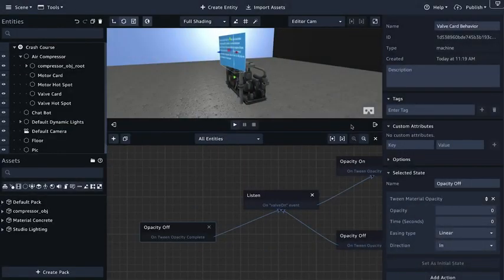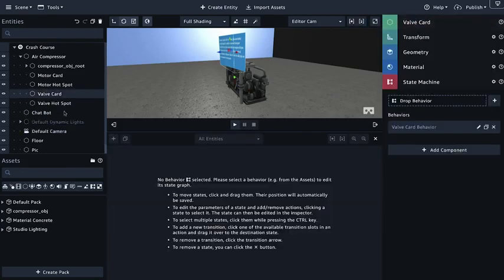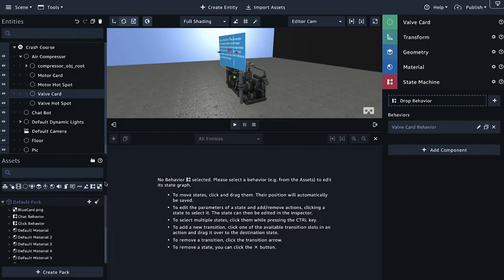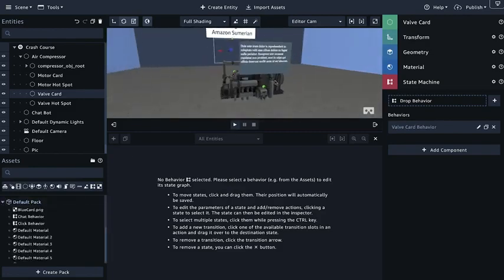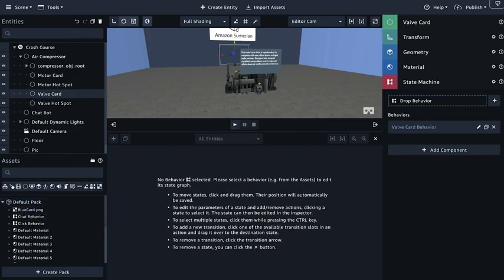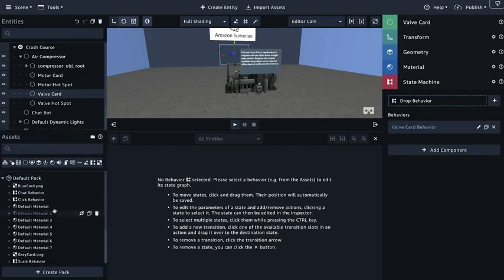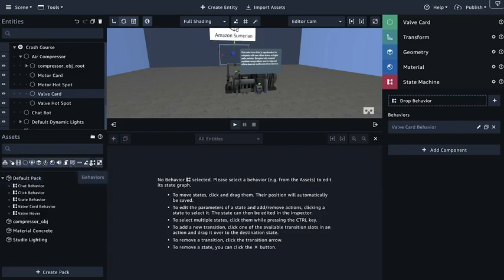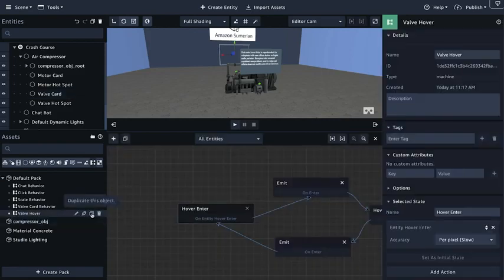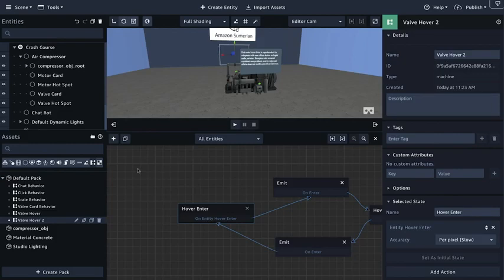Great. The other thing is that we need to make some very similar behaviors for the motor card. But instead of starting from scratch, we can make it really simple by going to the assets panel, and you see this behavior icon or filter button. So we filter to all our behaviors. Let's go to our valve hover, and we're just going to duplicate it. So now we have a valve hover 2 action, and I'm just going to change it to motor hover.